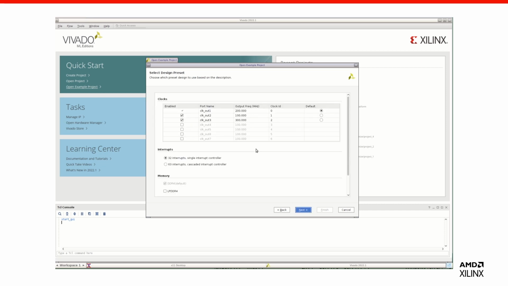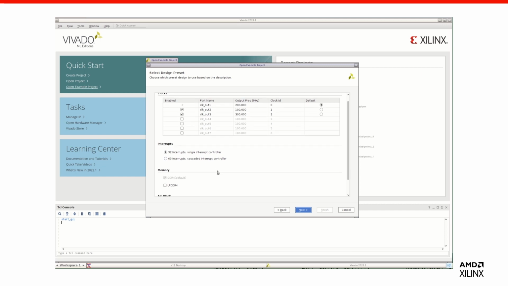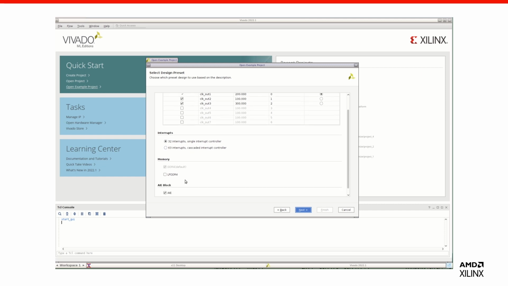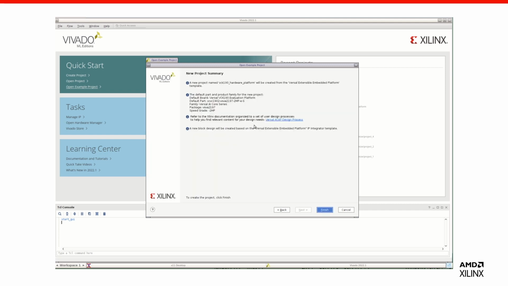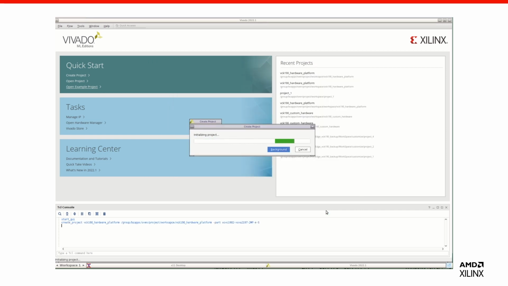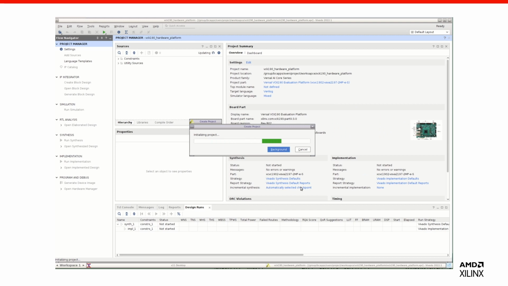Next. This is the preset selection page of the CED. You can change the clock, interrupt, enable the DDR4, or disable the AI engine block according to your requirement. In this demo, I will use the default settings. So, next. Review the project summary. Finish. It will create a project. This will take about 1 minute.